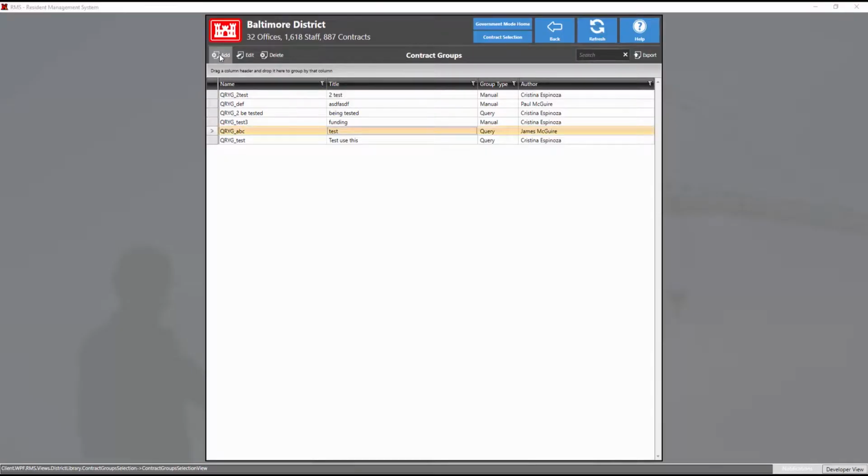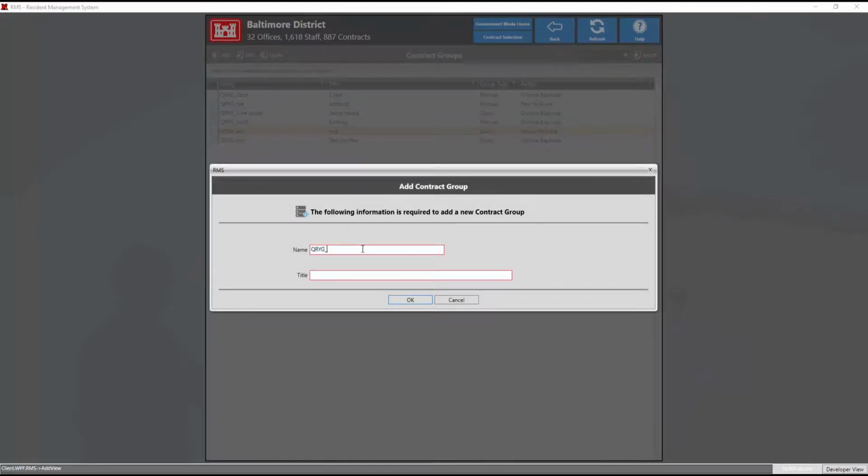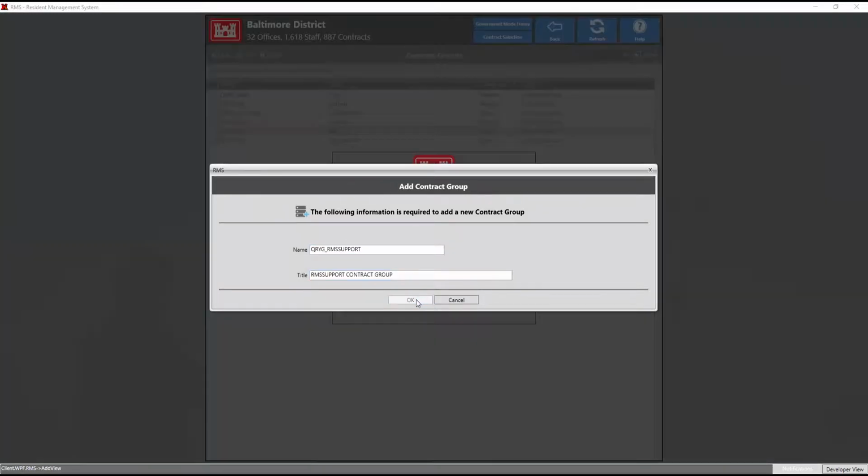So now we want to go ahead and add a contract group by clicking the add button and then giving it a name. And then also giving it a title. And then we're going to go ahead and click OK.